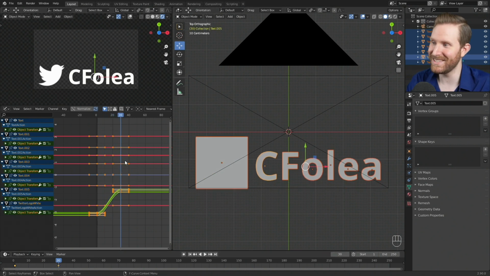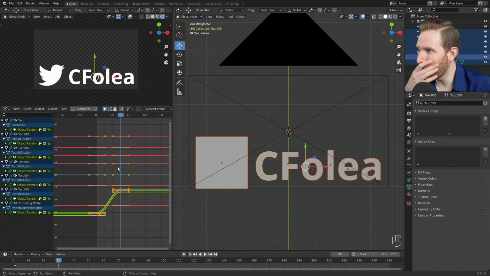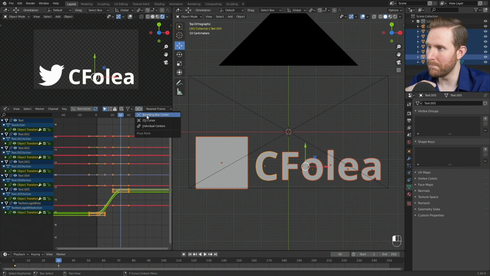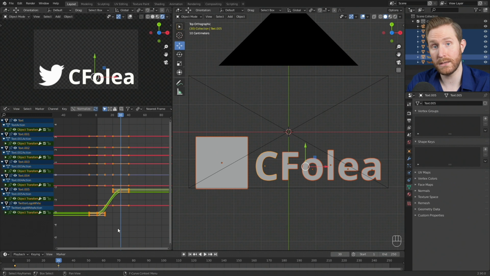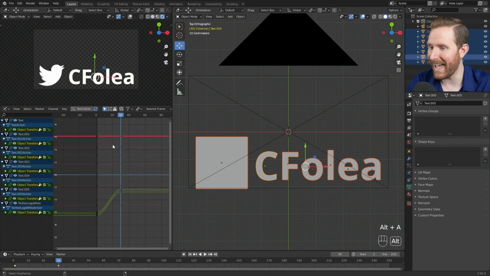And that's really easy to do on the graph editor. All we have to do is, first of all, on the graph editor, go to the little box with the circle in it, click it, and change it from bounding box center to individual origins. That way we're rotating, scaling, and moving keyframes based on their own individual centers. Then I'm going to hit Alt-A to deselect everything. I'm going to hit B to bring up my box select tool. Going to click and drag around the green keyframes.